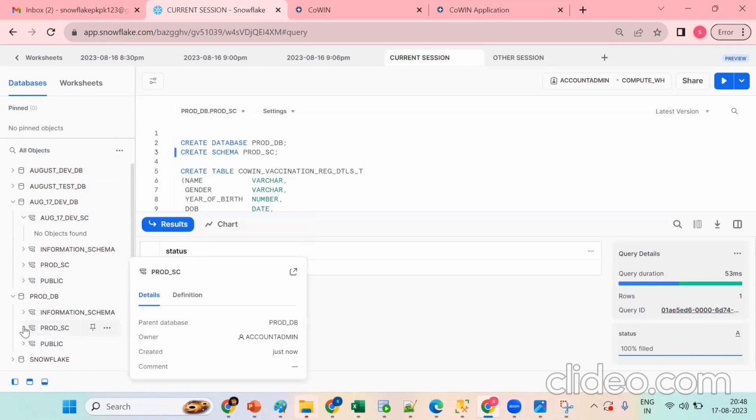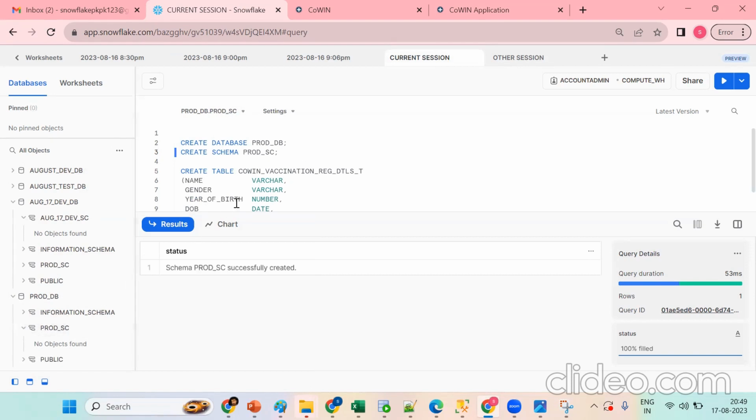Refresh this screen. Now what happened? Production schema. Okay, so right there. Now try to create. Now what happened? See, the same thing. Go back here and try to refresh. What happened? You get one schema. Okay, one object has been created.